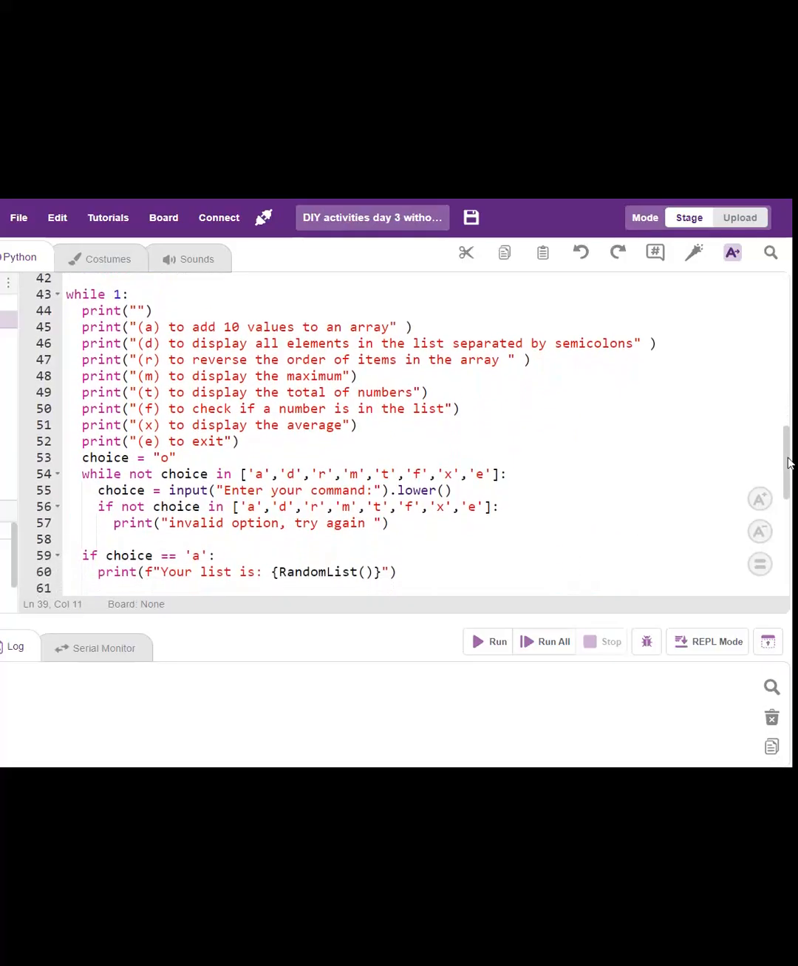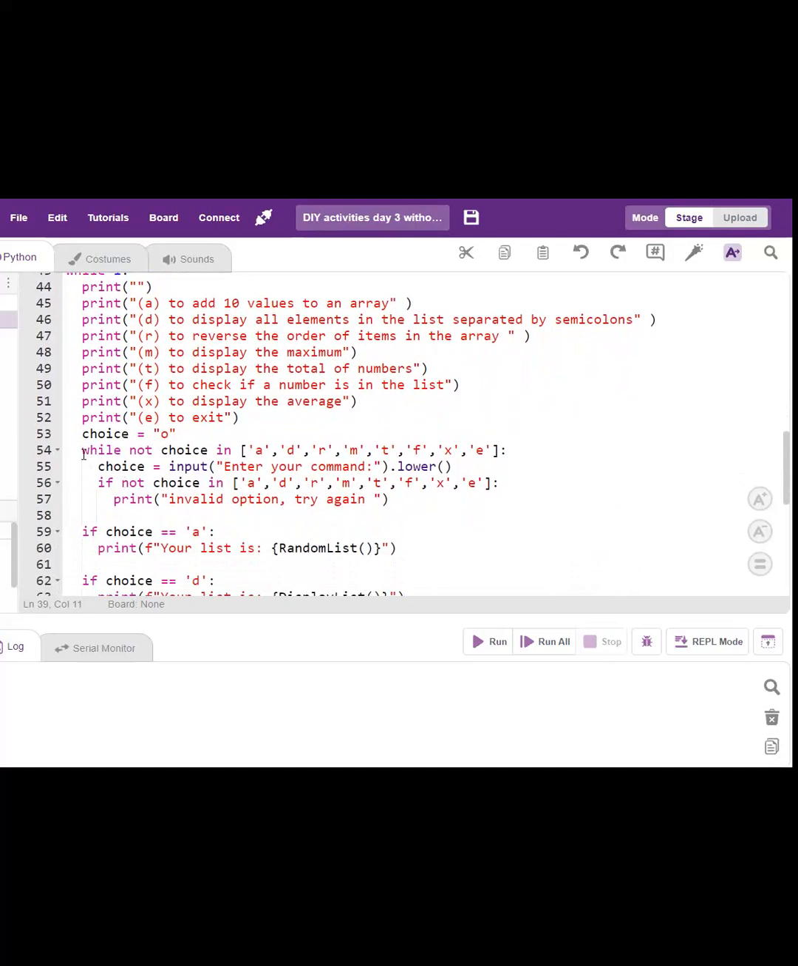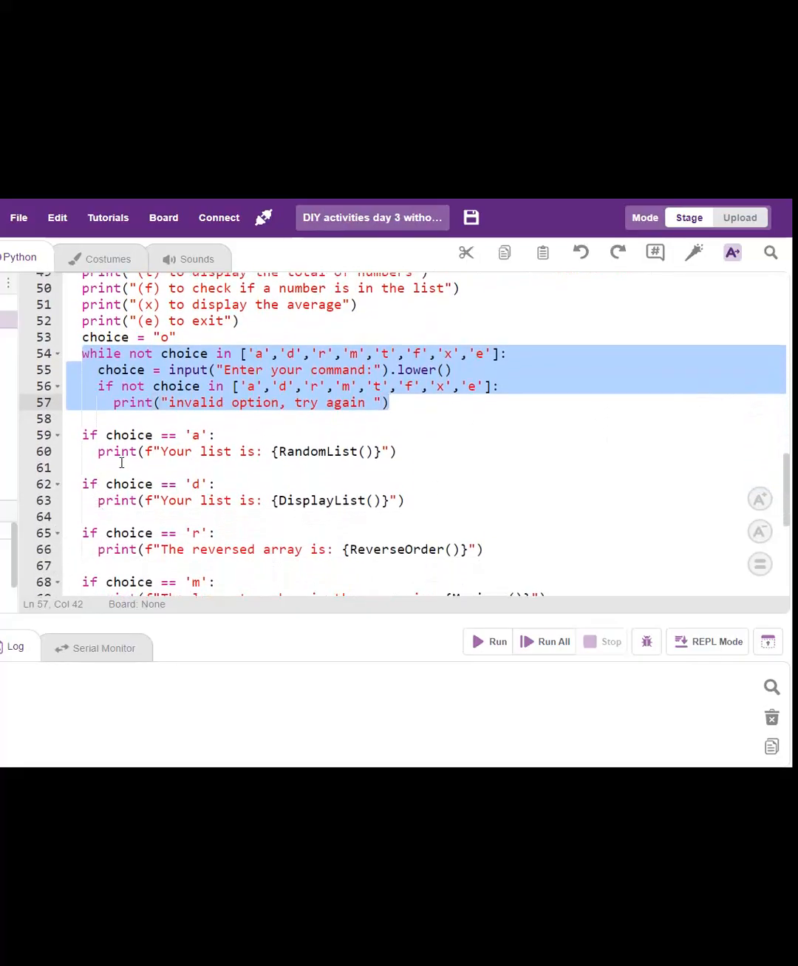and I used a while loop to validate my input. So if the value of choice is not one of the values in the menu, I display invalid option. So I repeat the loop until I get a value in that option list. And then for each option, I used a simple print statement and called the functions.